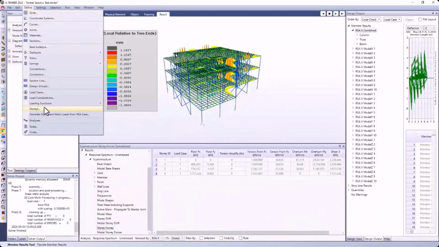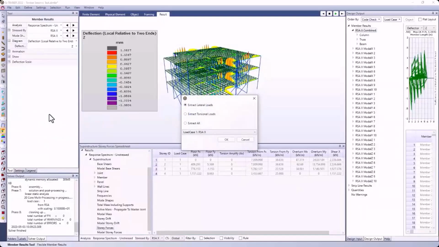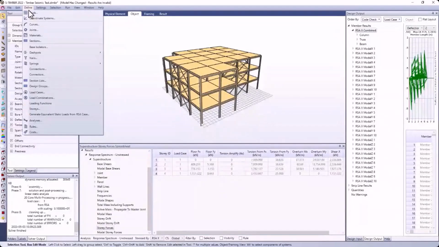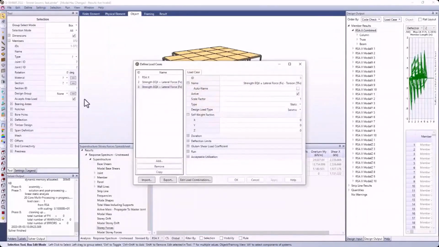So now that we've calculated this, let's go ahead and extract our equivalent static loads, which can be done either just for lateral loads, just for torsional loads, or we can extract all the torsional and lateral loads that we need. So I'm going to click on this option here, and I'll just choose the RSA case because that was the only one I had, RSA and X. So we're going to generate those equivalent static loads. And I can actually go here to the load case spreadsheet, and I can see it's generated these 2 extra load cases. So one of them has lateral force plus the torsional force, and the other has lateral force minus the torsional force, looking at different directions of torsion.